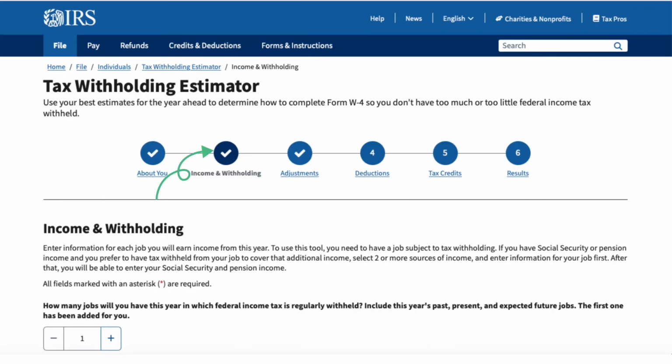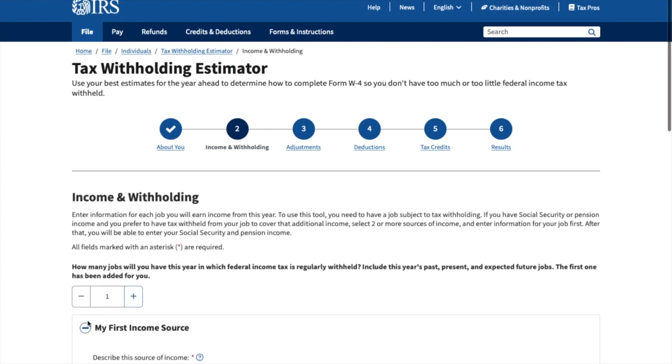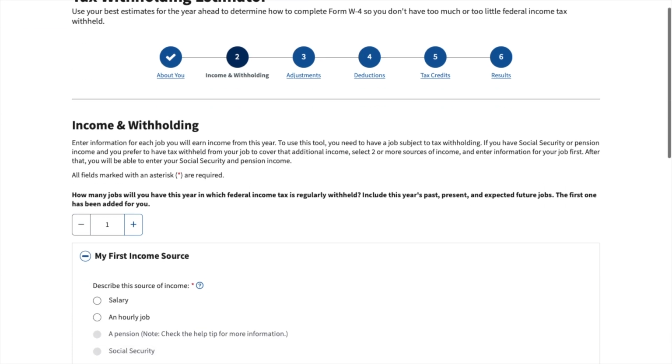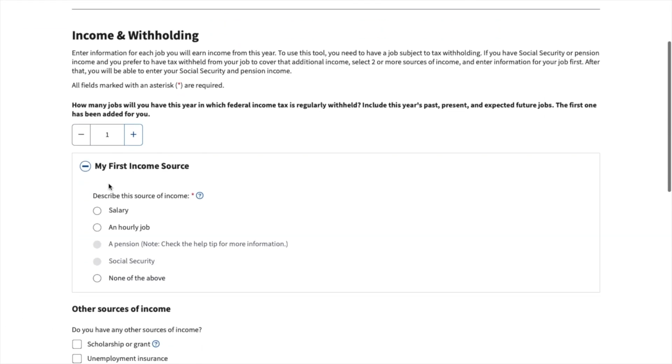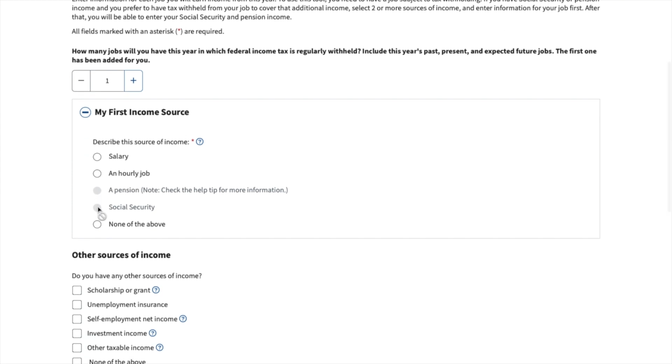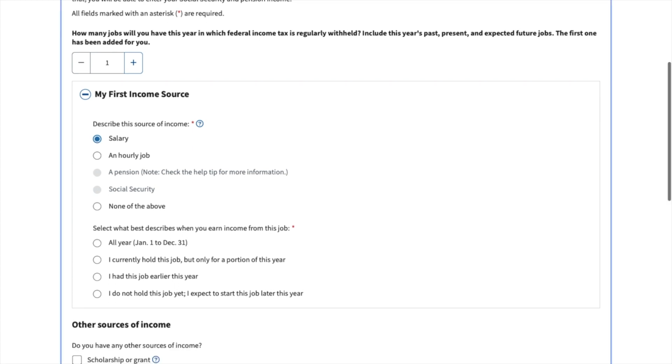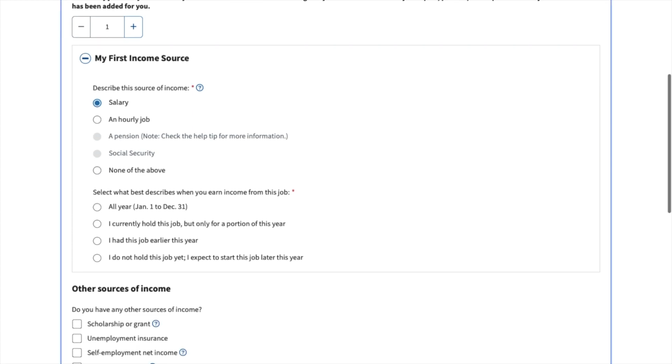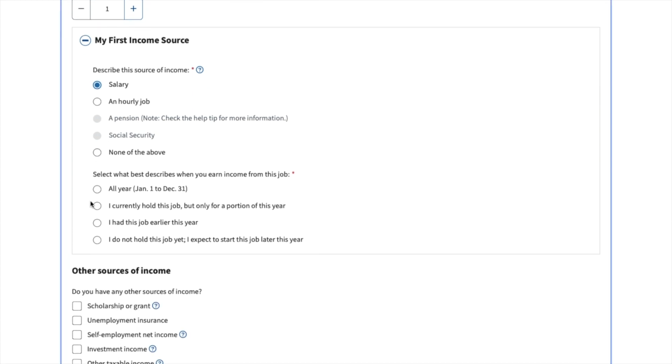From here, this is where your recent pay stub is very important. As stated earlier, this individual will be working one job. From here, this is where you want to enter your income category. I will be using salary, and they will be earning this salary for the full year, getting paid every 2 weeks.